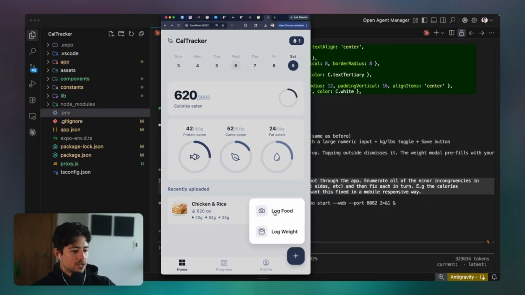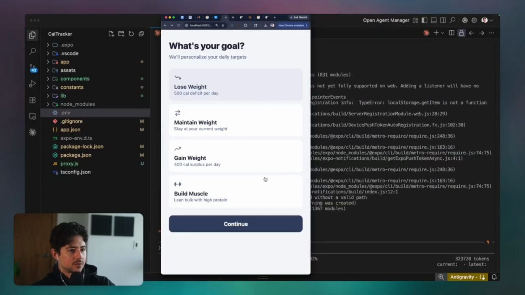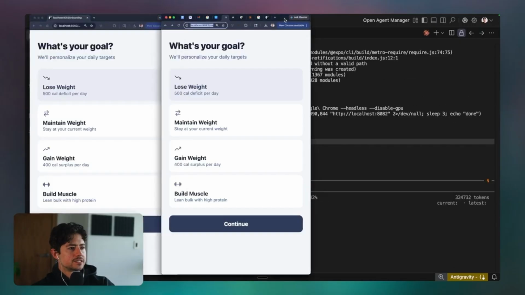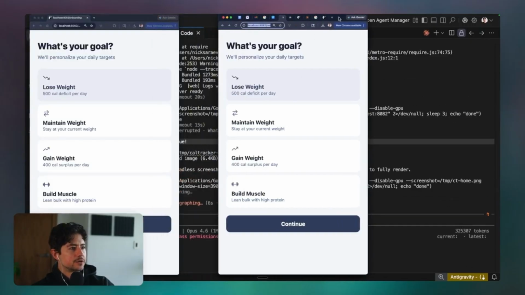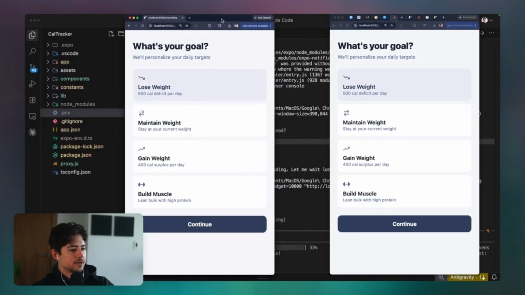Cool. From here on out, we can log the food, we can log the weight. That looks nice. And you can see we're actually going through this whole process, which is very nice. You can see it's now modifying this actually on its own. So I'm just going to duplicate this, and then I'm going to have another window open over here, which is kind of my own. And I'm just going to do what I'm doing on the left-hand side here while it does what it's doing on the right-hand side.